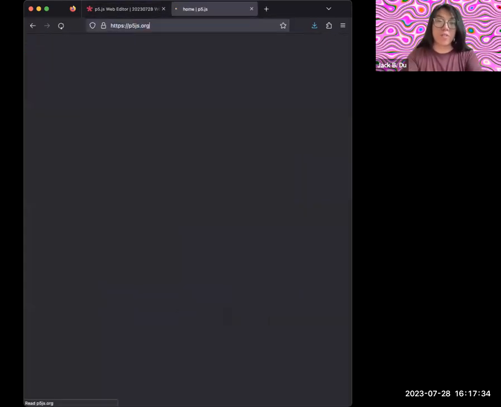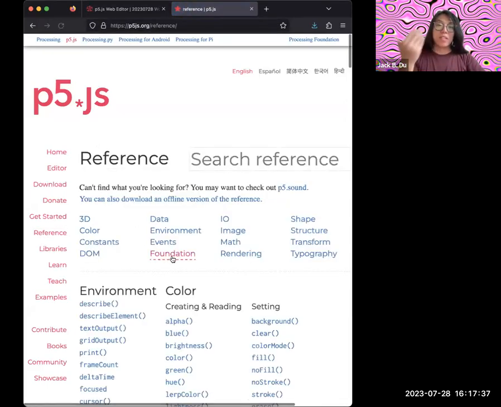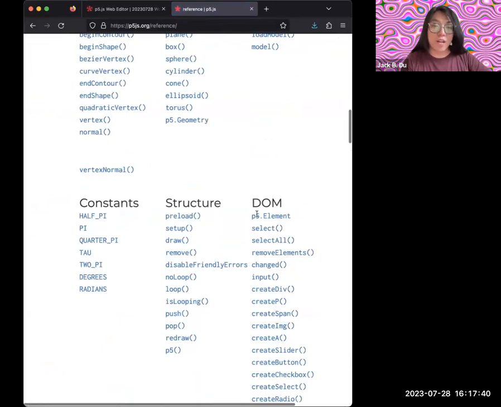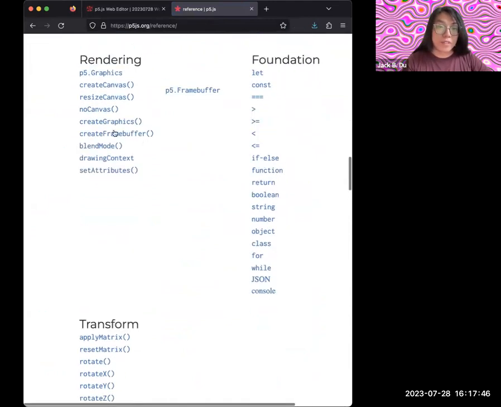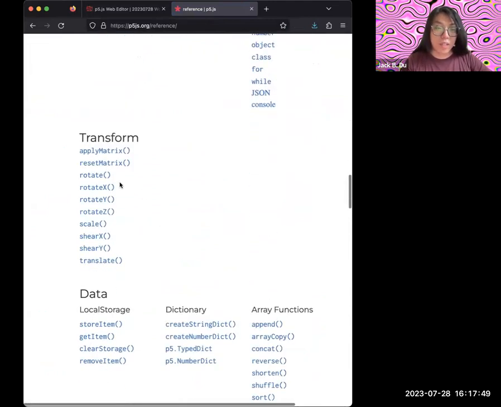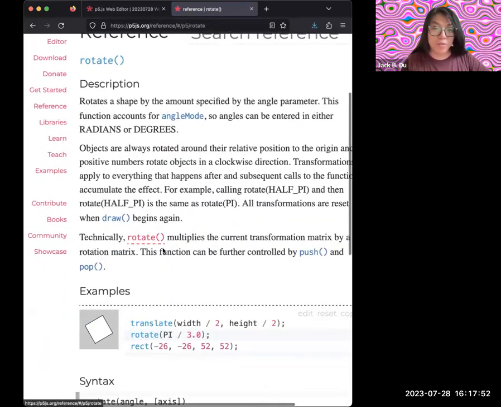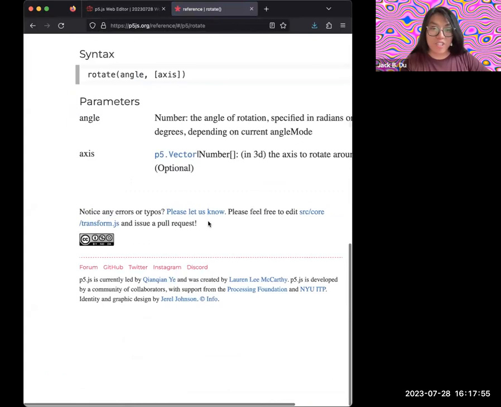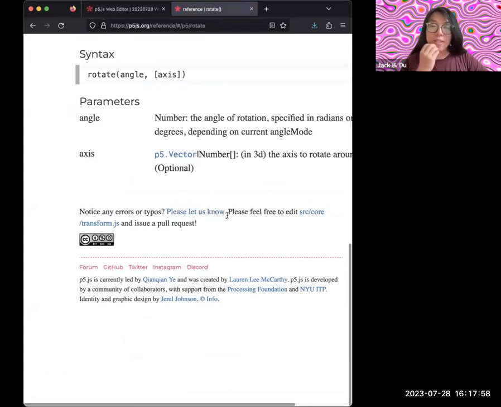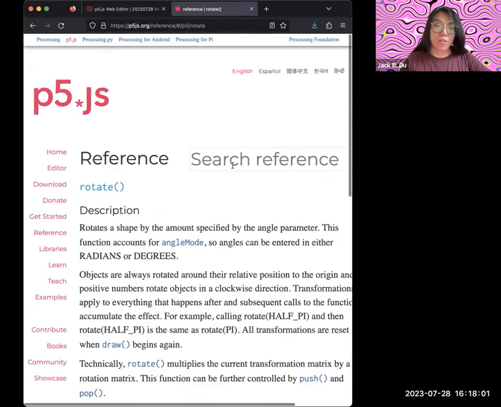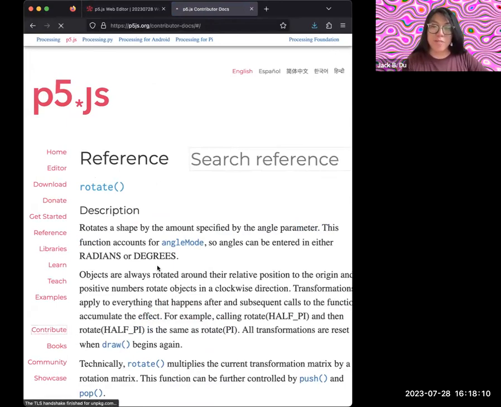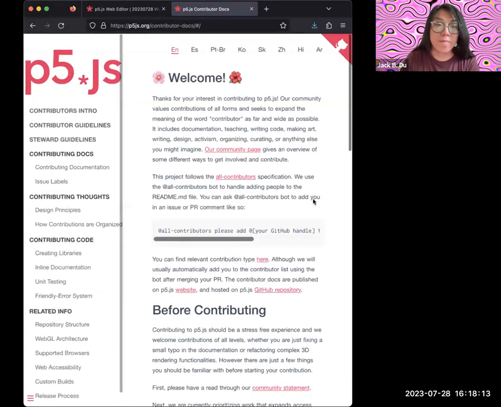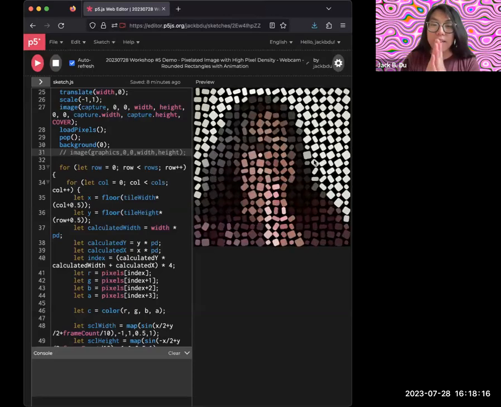And as always, the official reference is a good place to start if there's any function that you don't know how to use. It explains how each function works, with detailed descriptions and all that. You can even submit suggestions if there are any errors. And also, if you get a little more advanced, or if you want to contribute to the p5.js community, you can always do that as well. There's this contribute page. And yeah, I think that's pretty much it.